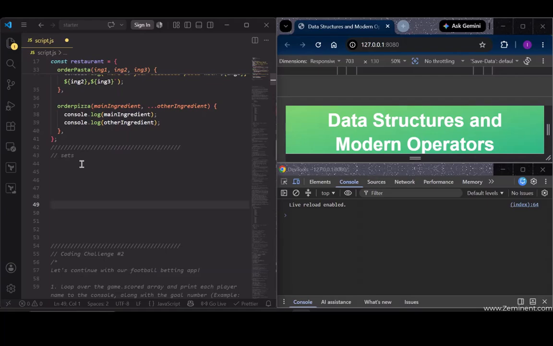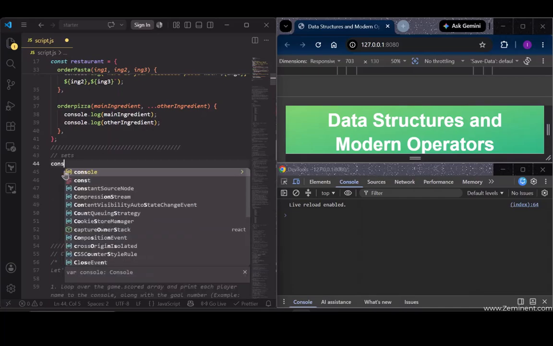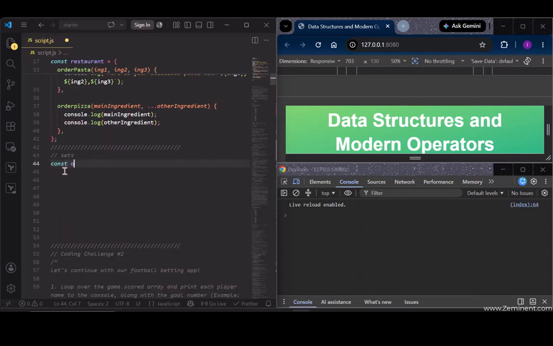A set is basically just a collection of unique values. This means that a set can never have a duplicate, and that's probably helpful in certain situations. So let's create a new set here and call it orderSet. We write new Set, and then we pass in an iterable, and the most common iterable here is an array. So let's create an array with a couple of strings. Here we'll say const orderSet.